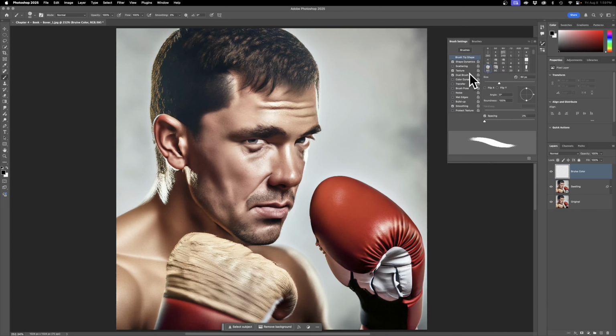Under brush settings, we want to turn on something called scattering. And this will cause the brush to kind of hop around a little bit when we're working on it. So click on the word scattering, just don't click the little check mark box because it won't take you into the menu. We want into the menu, and where it says scatter, we are going to put in, what's the number? 175.